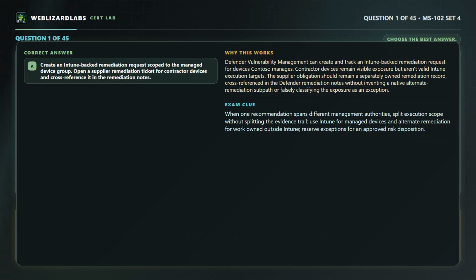The correct answer is A. Create an Intune-backed remediation request scoped to the managed device group. Open a supplier remediation ticket for contractor devices and cross-reference it in the remediation notes. Defender Vulnerability Management can create and track an Intune-backed remediation request for devices Contoso manages. Contractor devices remain visible exposure but aren't valid Intune execution targets.